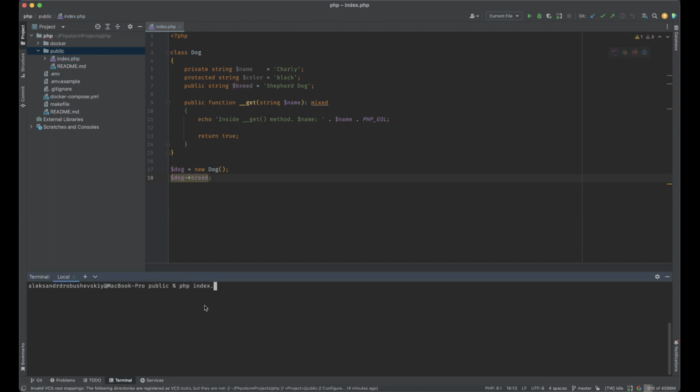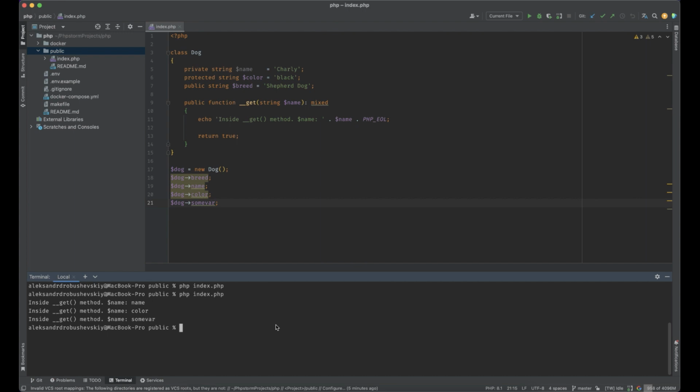Run the script in the console and look at the result. As we can see, the __get method didn't output anything in the console, because the __get method will run when you try to access a property that doesn't exist or is private or protected. In this case, the property breed is public. Okay, let's access the private name, protected color, and non-existent property. We run the script. You can see that the method __get was triggered 3 times.